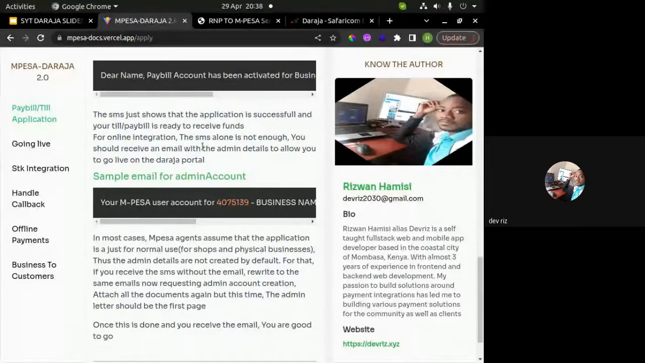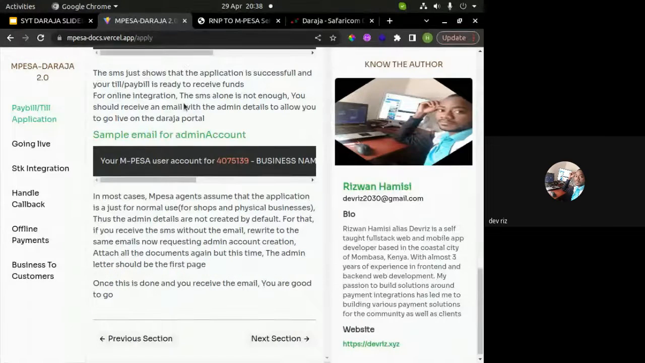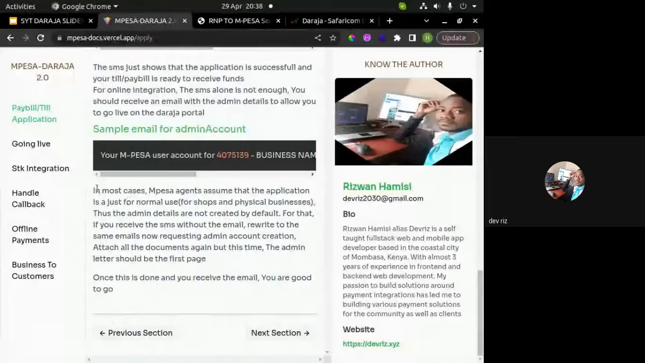So when the admin account is created, you're going to receive this email telling you that your M-PESA account for this pay bill, the business name that will be there, has been created. Your username is this and your password is this. So this will assist you a lot to go live on the Daraja portal. So minus this, there's no way that you can go live on that portal. The SMS alone won't be of any help. So after that, I think you're done. You've received the email, and that is the most important thing.